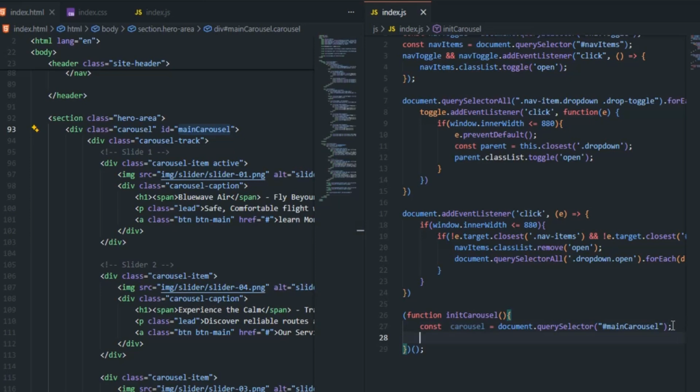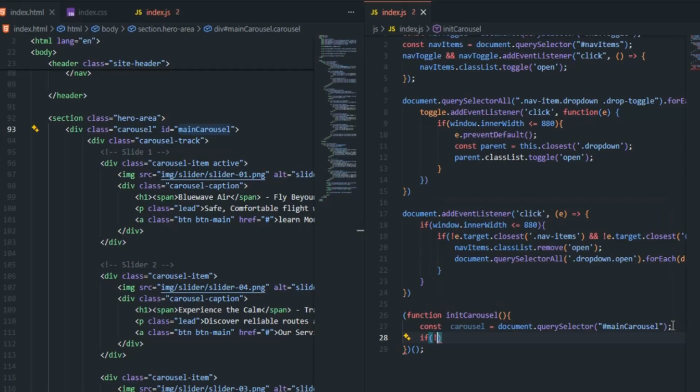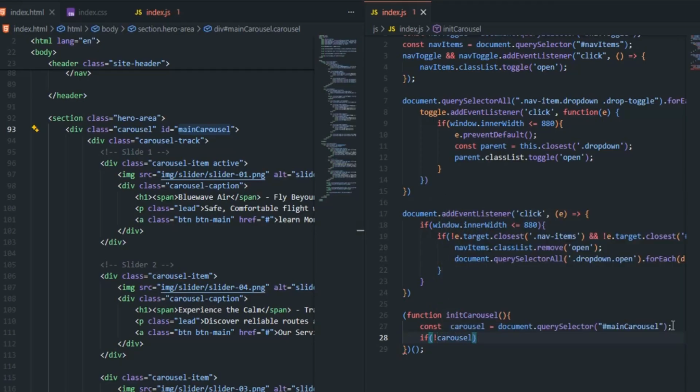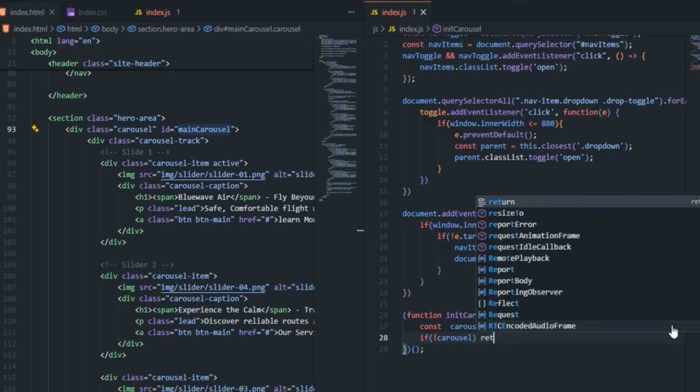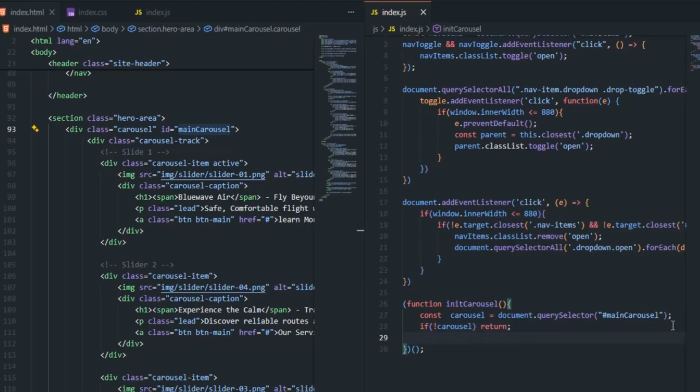The next thing we want to check is to make sure that we actually got this element into this variable before other code starts running. So if the element does not exist, which is this carousel, we want to stop running the code. If the element does not exist, the code will stop running. But if it exists, then we can get other elements.